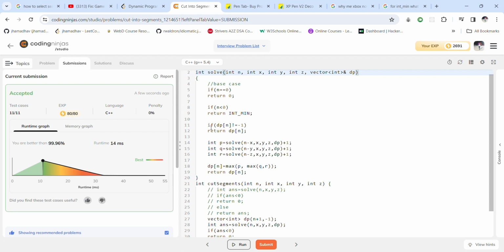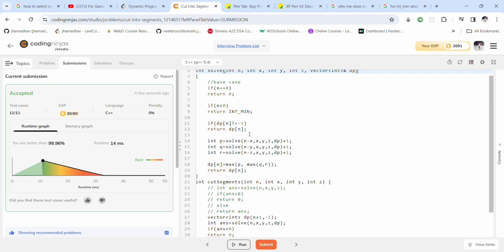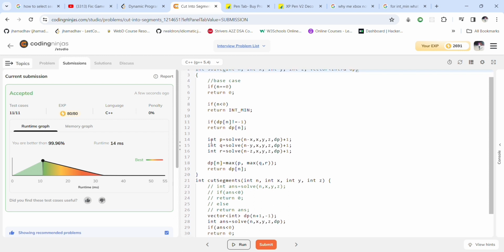Now we are checking that if in the dp for this particular length there is no -1, that means there is an existing solution for this length, and we just return it. Otherwise we go for the recursive calls for x, y and z. If the solution does not exist, we find the solution, put it in the corresponding dp, and then return it.